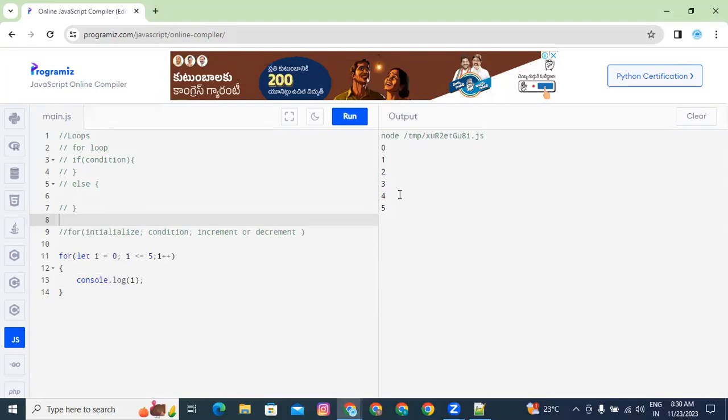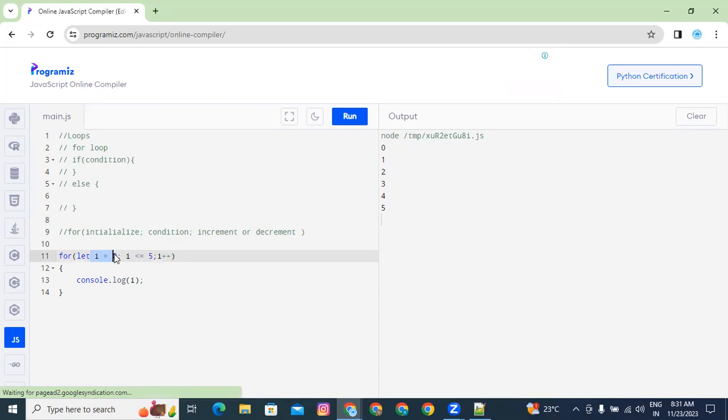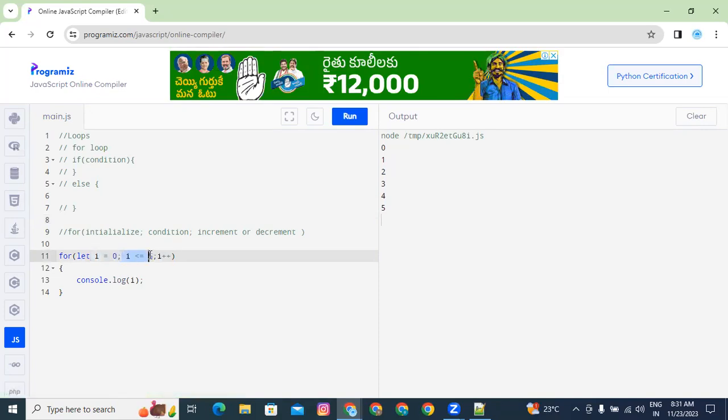Did you see that? From 0 to 5 it is printed. Because I is starting from 0 and the condition is I should be less than or equal to 5. Then each time I should increase. I am writing console.log(I) only once.